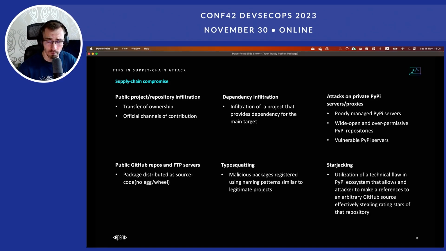Also, official channels of contribution, especially when a project is poorly managed and there is big attrition of the contributors, and the retention rates are low. When people are changing on a monthly basis, it's very hard to track who is contributing what, and this is one of the ways malicious code can land in a legitimate project.